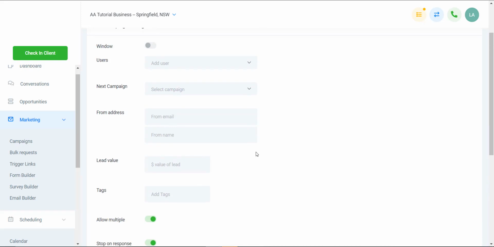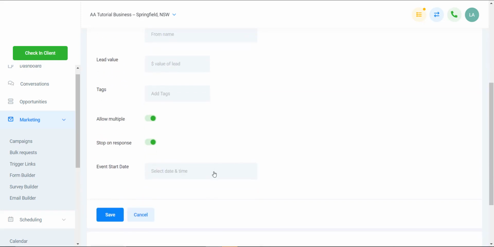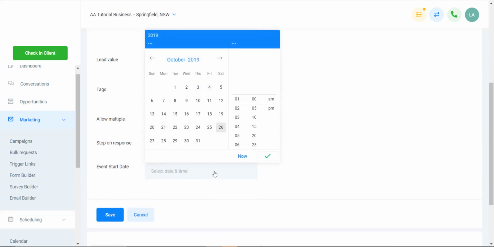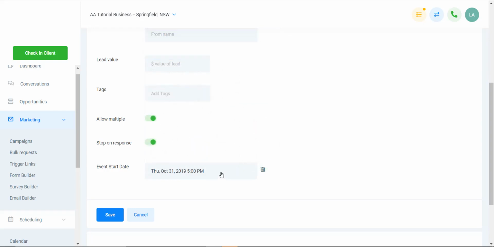And then event start time, this is totally optional. What this is saying is that, say, for example, you had an event, say it was going to be 31st of October at 5 p.m., then any timings in the campaign are going to be relevant to this event. Okay, so that's typically regarding minus timings, and you'll see that when we talk about appointment reminders.